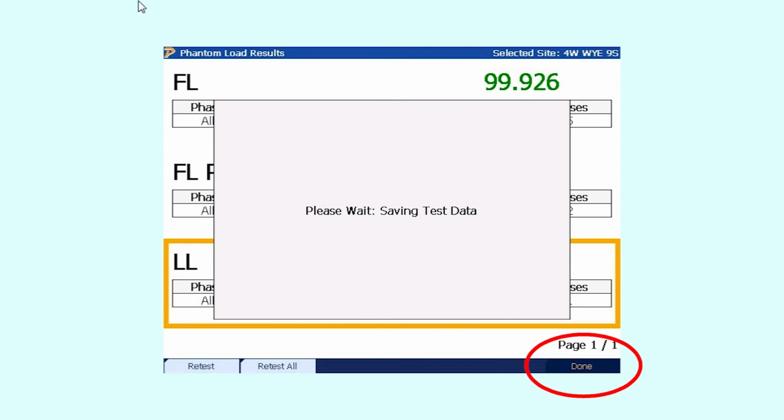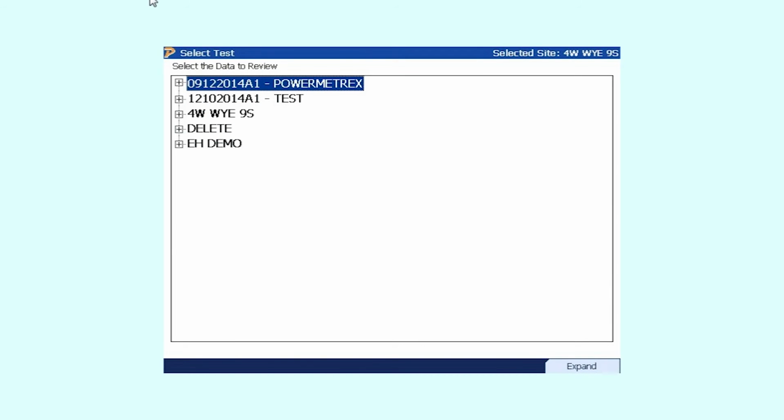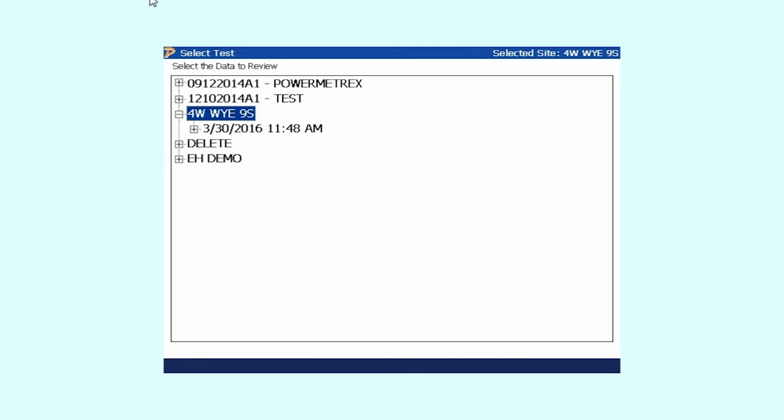Press F6 to save your data and exit to the main menu. Now press Option 8 to verify that the data has been saved to your Powermaster unit's memory. Once verified, select Previous to return to the main menu.